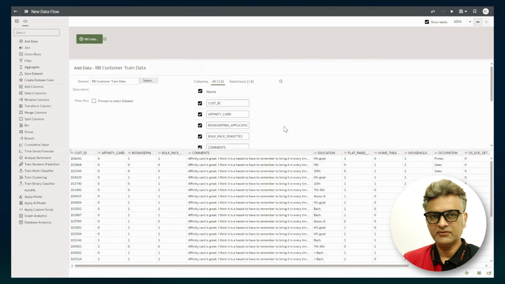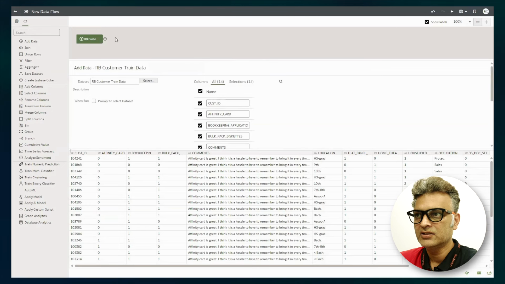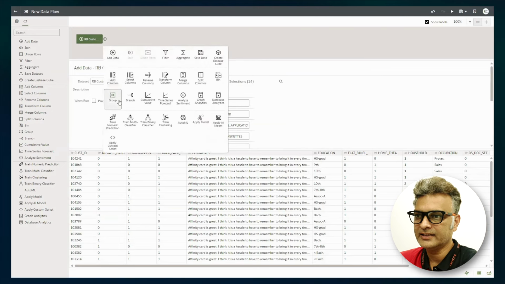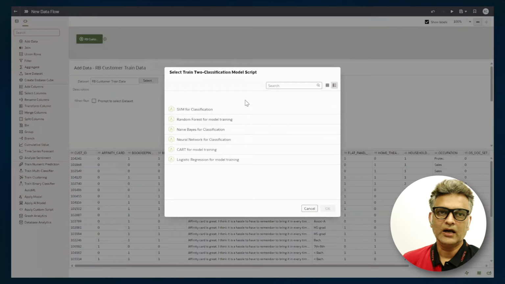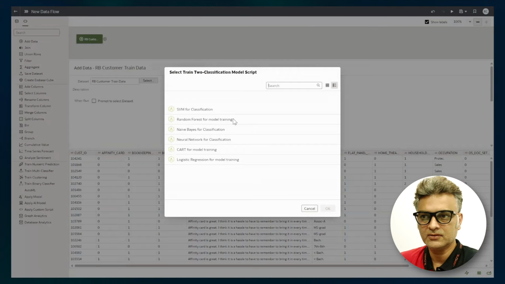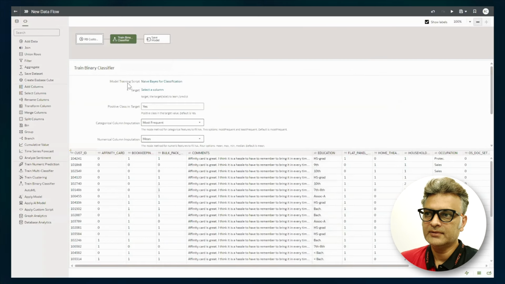So in our case, as we want to build a machine learning model for affinity card and it has two values, we will use binary classification. So what we will do here is click and say train binary classifier. Out of the box, Oracle Analytics Cloud, as I mentioned in the presentation slide as well, has 6 different algorithms. We will use naive Bayes for building this machine learning model. As you can see, the model training script now is naive Bayes for classification.